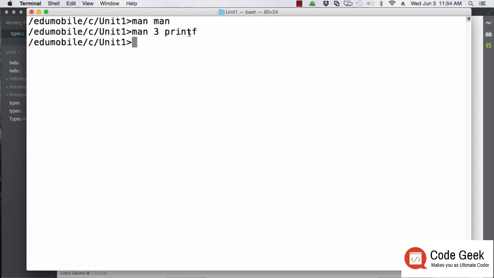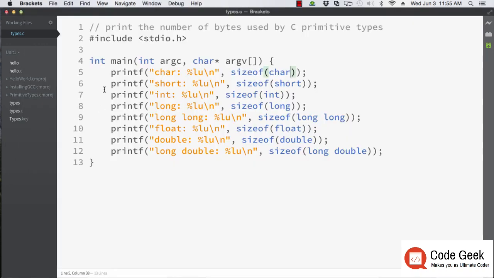I would really highly suggest that you read about the printf function, either by typing man 3 printf and reading the manual documentation, or searching printf on the internet. So now, here we go. We have a main function again. We've included stdio.h. By the way, this is the syntax in C for a single line comment, 2 slashes, and then whatever we want to comment. Print the number of bytes used by a C primitive type.